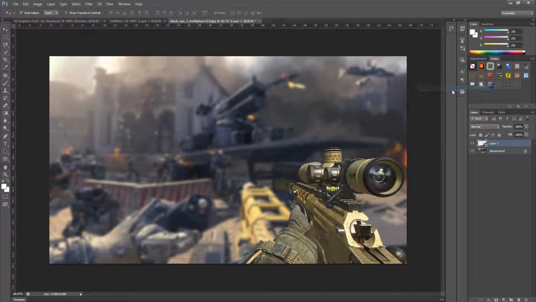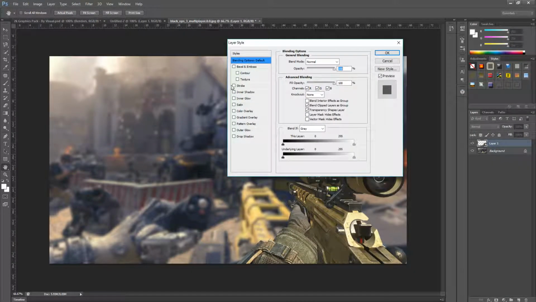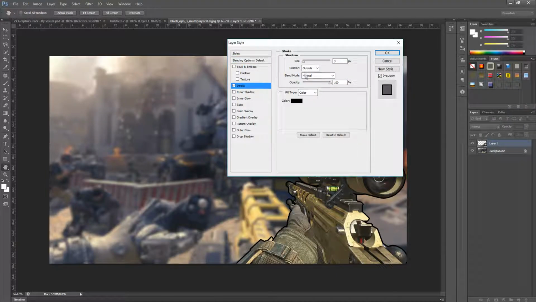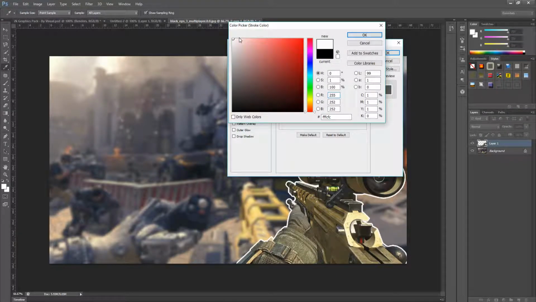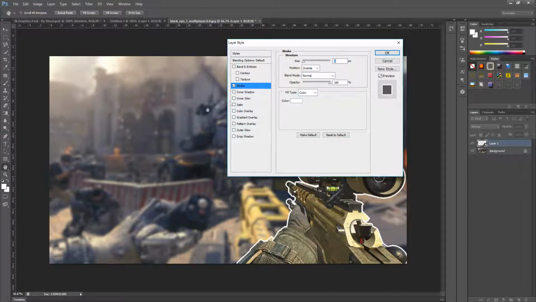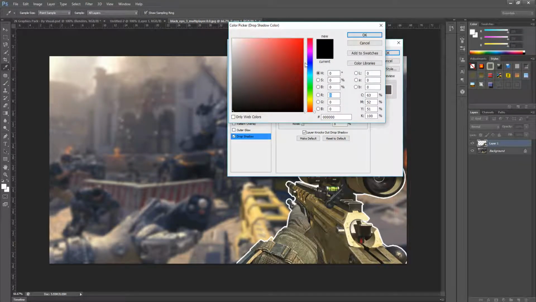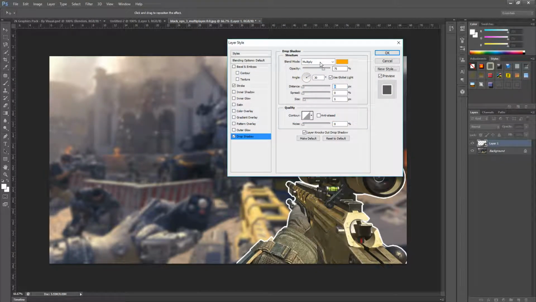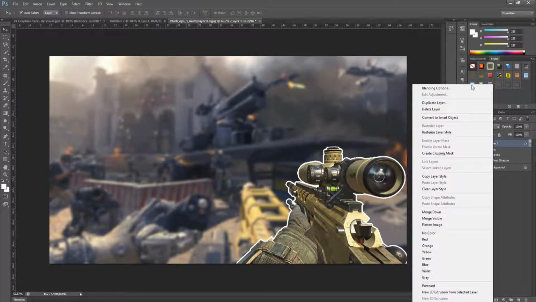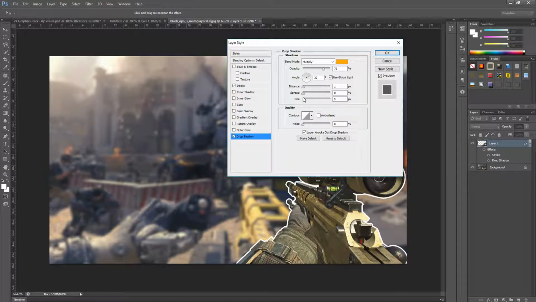You also want to go to blending options and add a stroke to it. We're going to add a white stroke around it, change that to white, and then add a drop shadow, but with no distance away from it. Set it to orange. Then distance, kind of like 1. Oops, accidentally pressed enter. Go back to drop shadow, size.